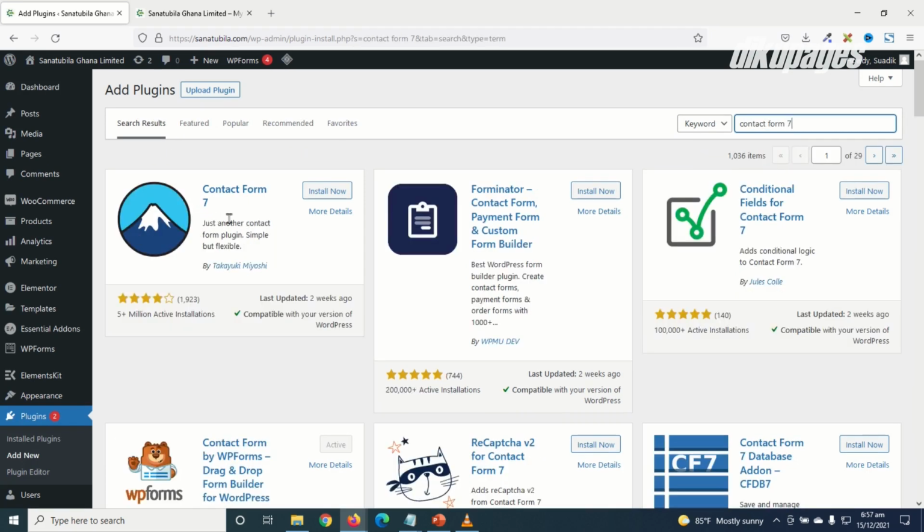This is the plugin I'm going to use. There are other plugins that will give you the opportunity to create file upload forms. I've already used Forminator plugin to create a file upload form. I'll leave that video in the description down below, you can check it out. But for this tutorial, I'm going to use contact form 7.